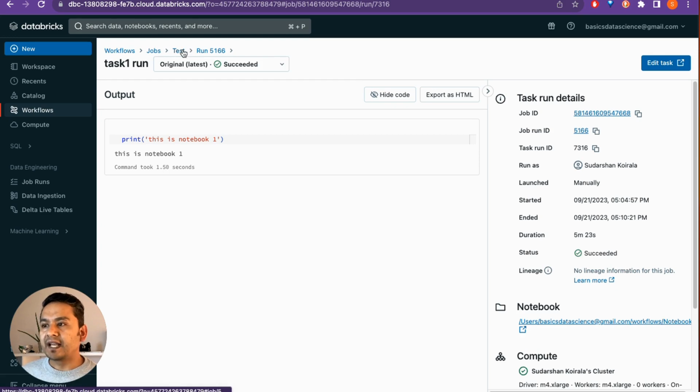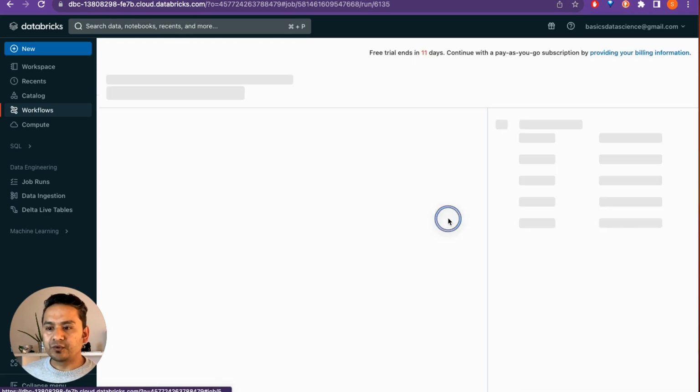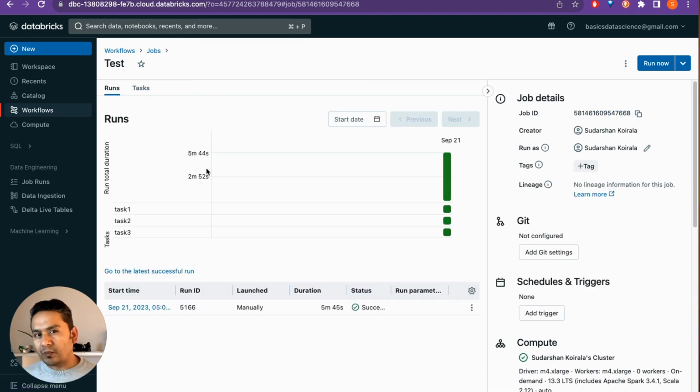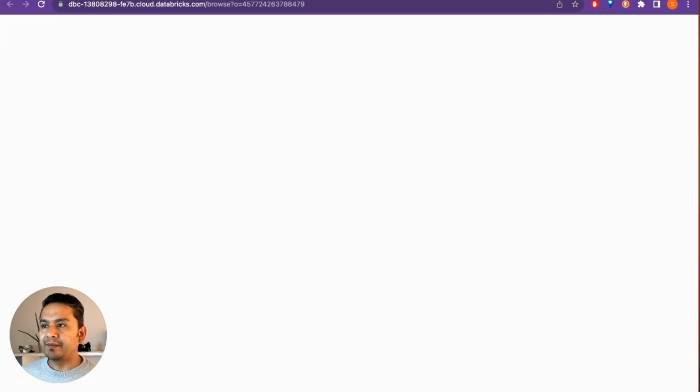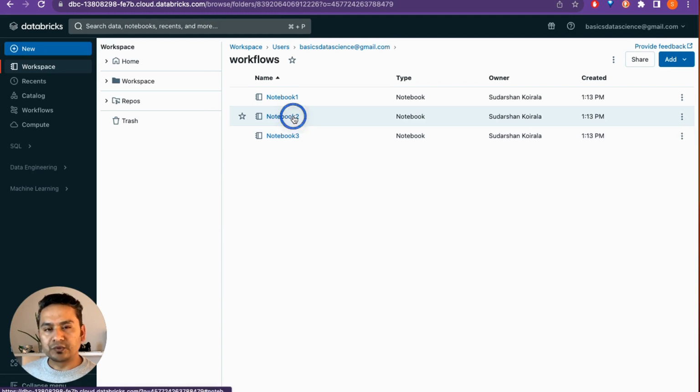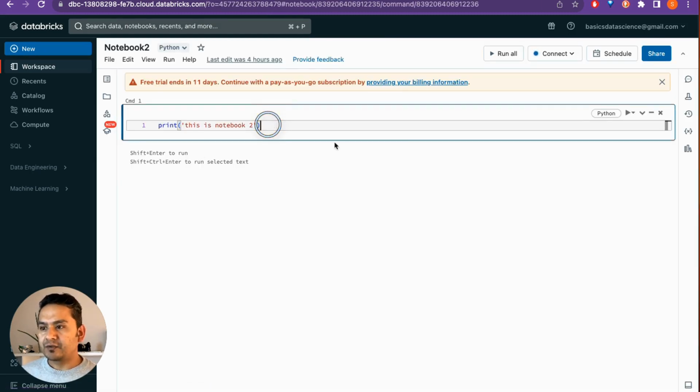And if I go again back to the test, if I go to this one, I can see that, okay, this is notebook 2. But what we can do now is, let's say we want to fail one of the tasks and see what happens. For that, what we can do is, let me go to the workflow. Let me open in a new tab. And from workflows, I will go to notebook 2. I want to fail something here. So let me just write something here like this.